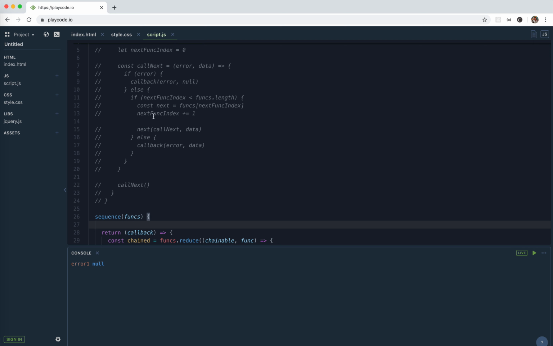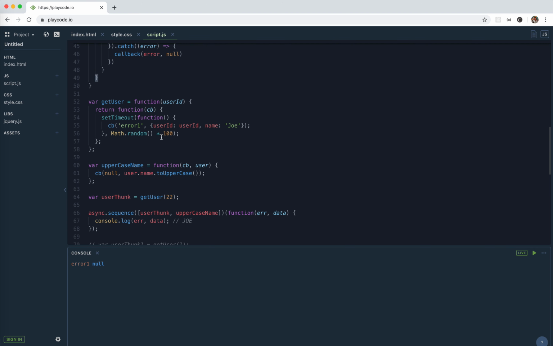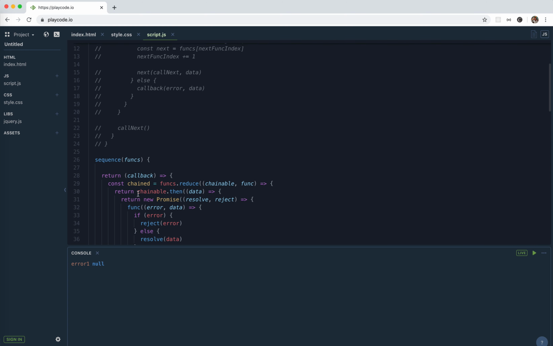Comparing it to the previous one with recursion, this one is actually easier to understand, right? So for each call of the function, we're returning a promise, and this promise will be chained to the previous one. And the successful callback will pass on the data. The rejection will pass on the error. So it's pretty straightforward. If there's no error here, you should get the big Joe as always. If there's error 1 here, we get error 1. Cool. So this is the solution for the sequence.